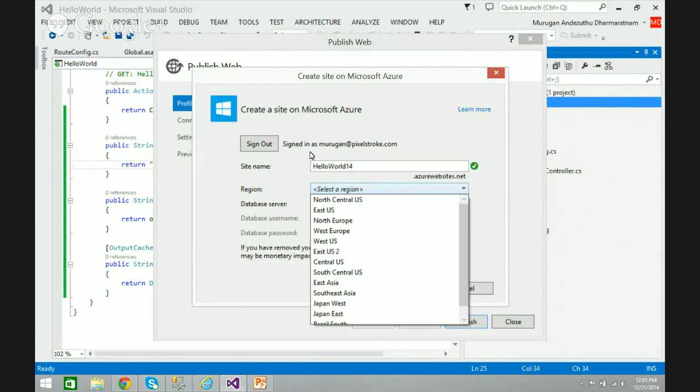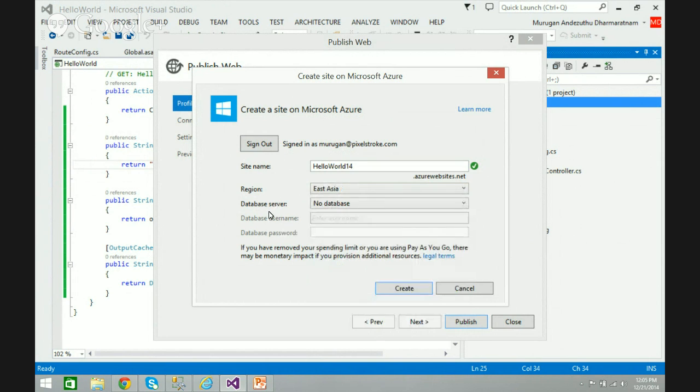Then in Microsoft Azure, you select the region that is nearest to your target audience. I'm not using any database. I'll just click on create, and it will take a few seconds to create a website on Microsoft Azure.